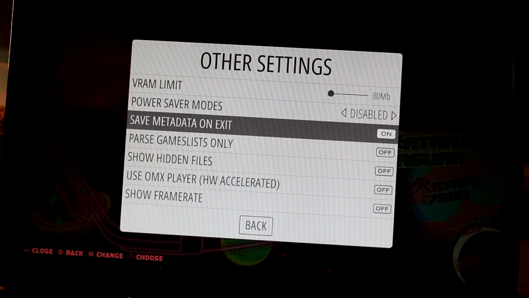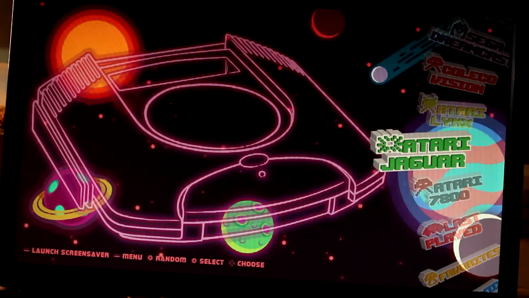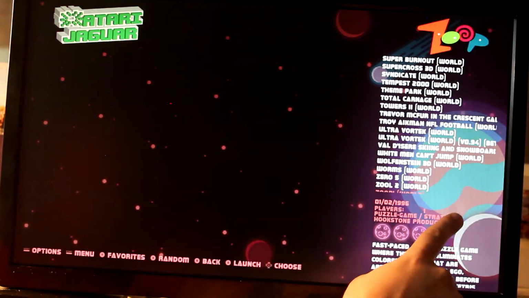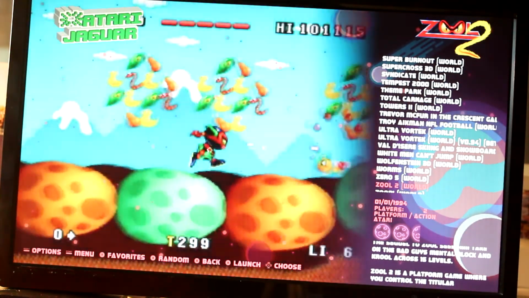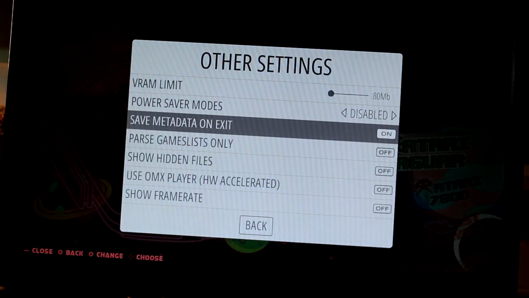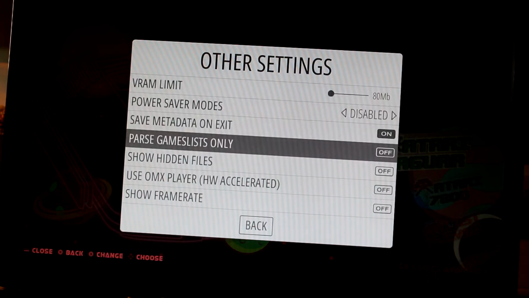Save metadata on exit. This will increase the amount of time it takes for your console to shut down, so keep that in mind. But if you want your games to show you how many times you've played them over here in this little menu, then you're going to want to have that option turned on. Because if save metadata on exit is off, then it's not going to remember any of the games that you've played when you turn your console off. It's just going to try to turn the console off faster. So if you're in a hurry and you want your console to turn off really, really quickly, turn it off, but I recommend leaving it on.